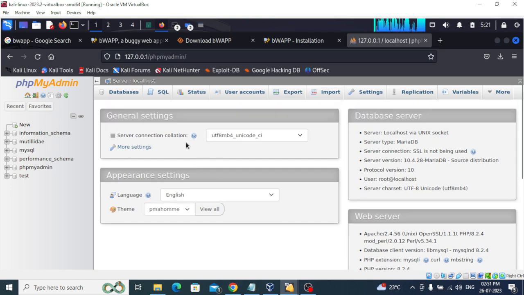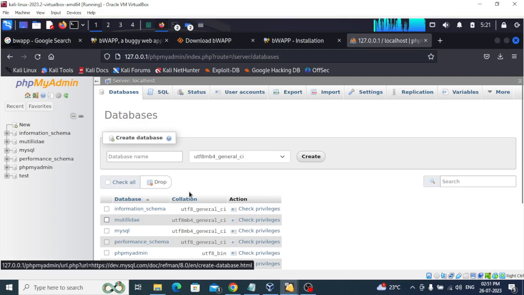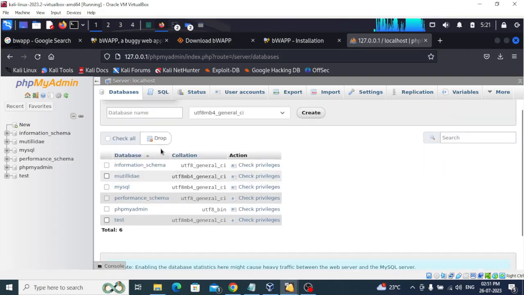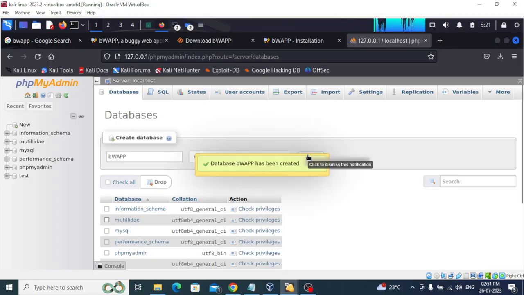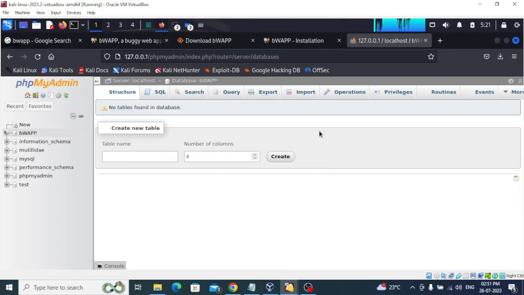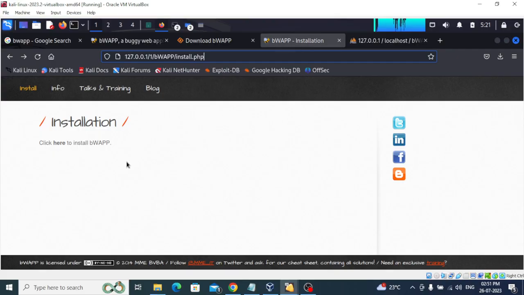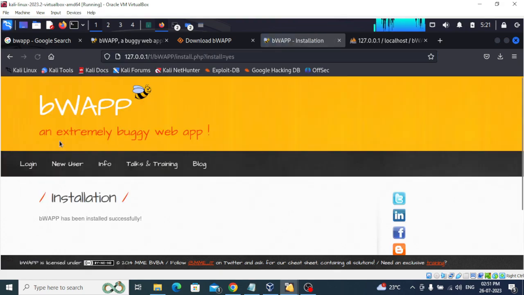In phpMyAdmin, we will go to databases. In databases, we'll create a database called bWAPP. So we will create the database, and then we'll create. The database is successfully created. Now we will go to install and then refresh this page and click install. And as you can see, bWAPP has been installed successfully.